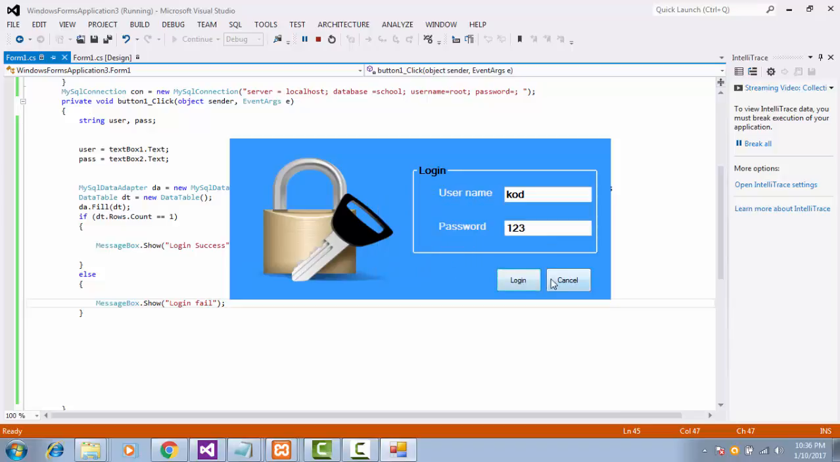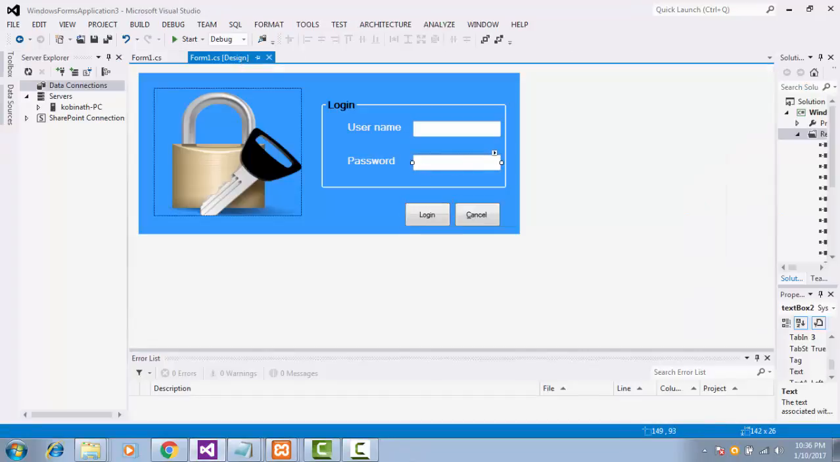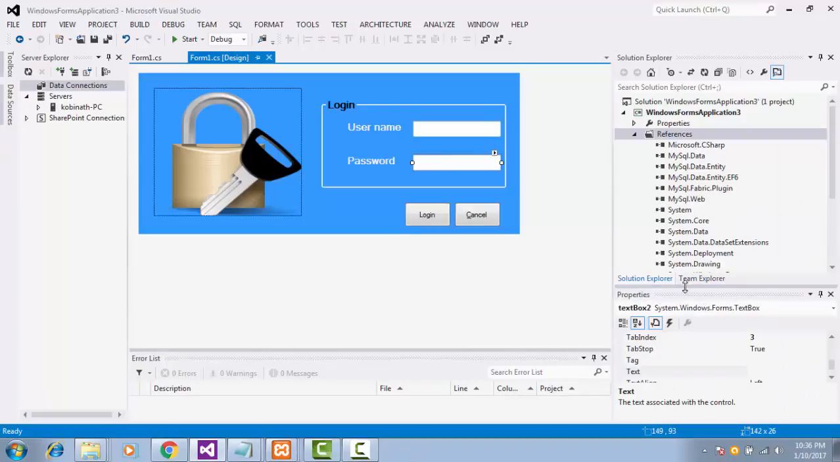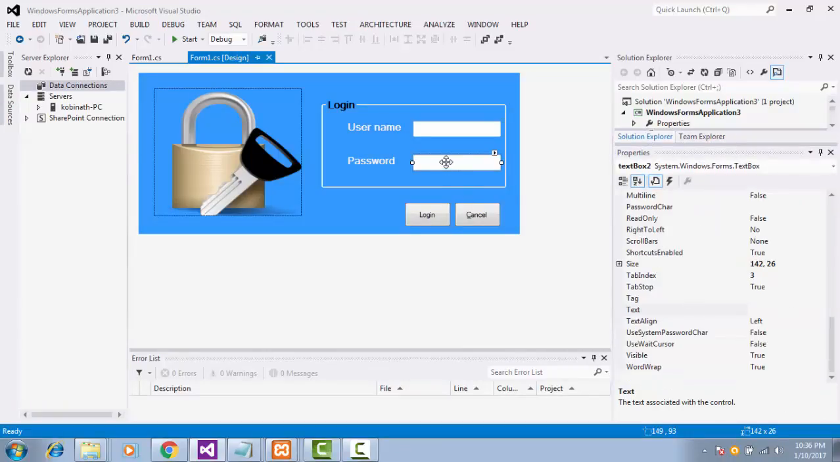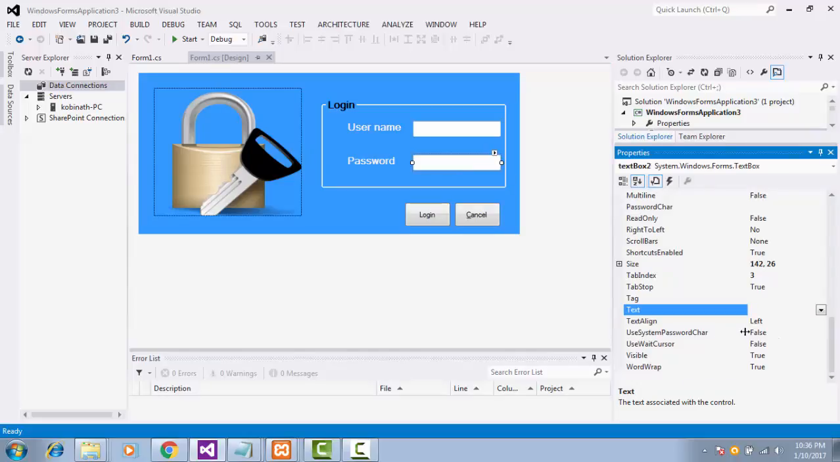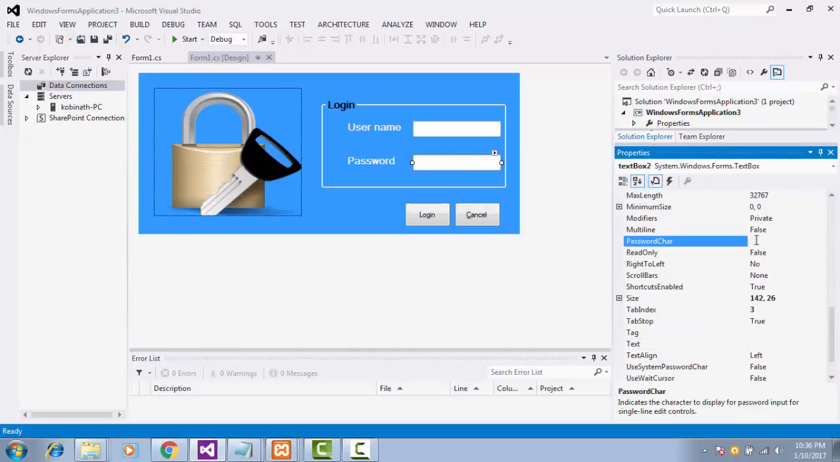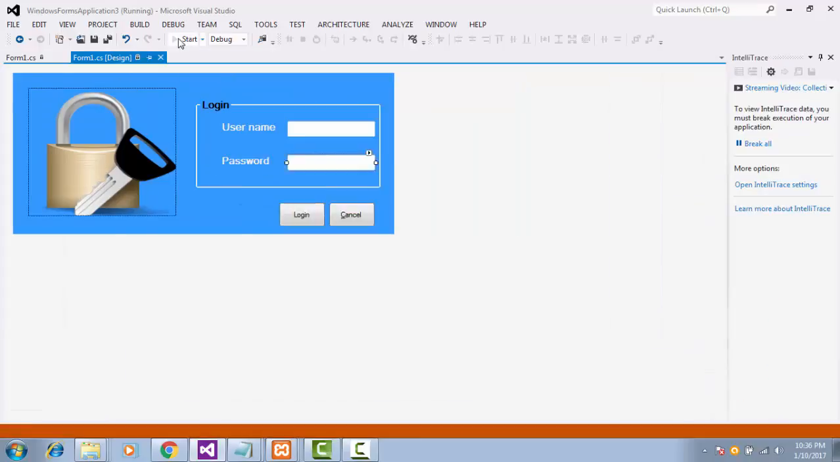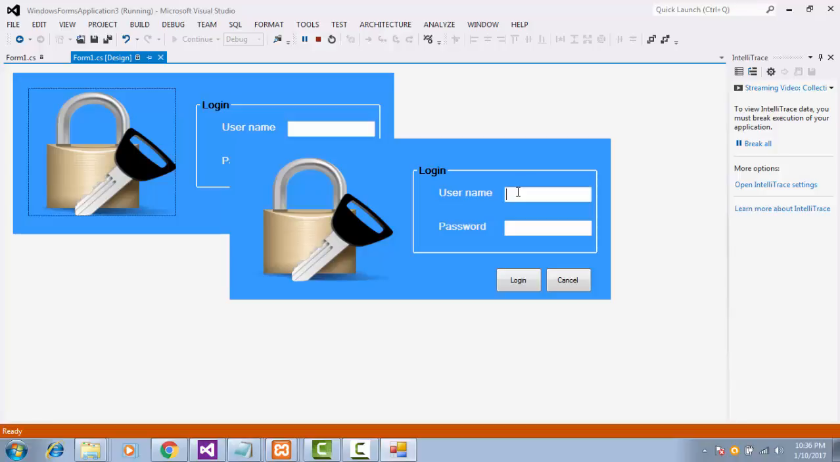Login failure. Okay, another important thing is you don't write the username and password like this. Everyone can see it, it is visible to everyone, so you have to hide it. You have to change the character type. There is a property in the property window, which is password char. You have to select it as asterisk. Now again type something like that.